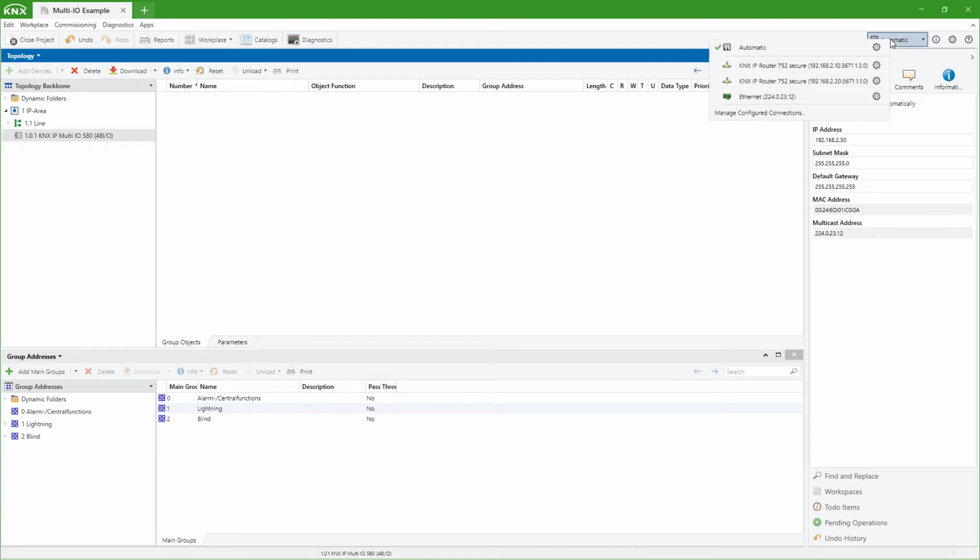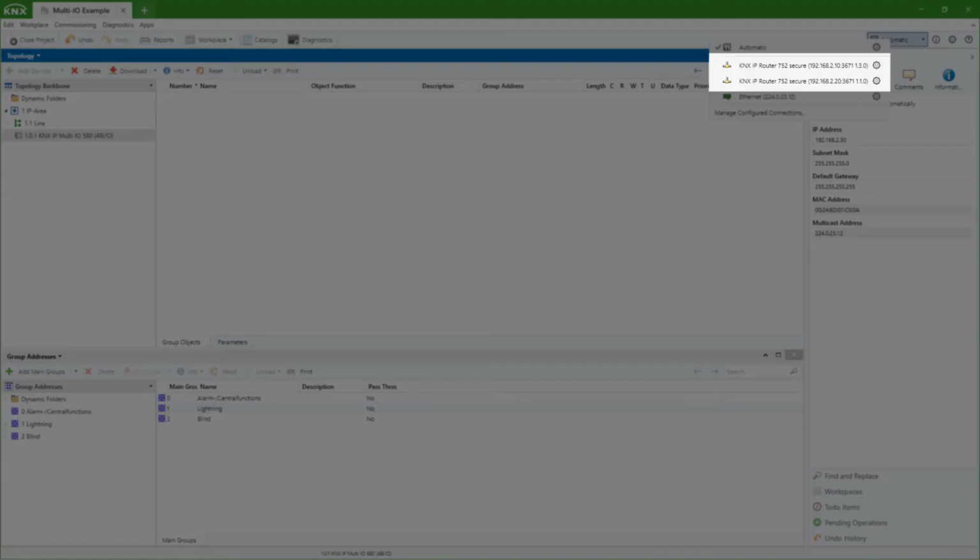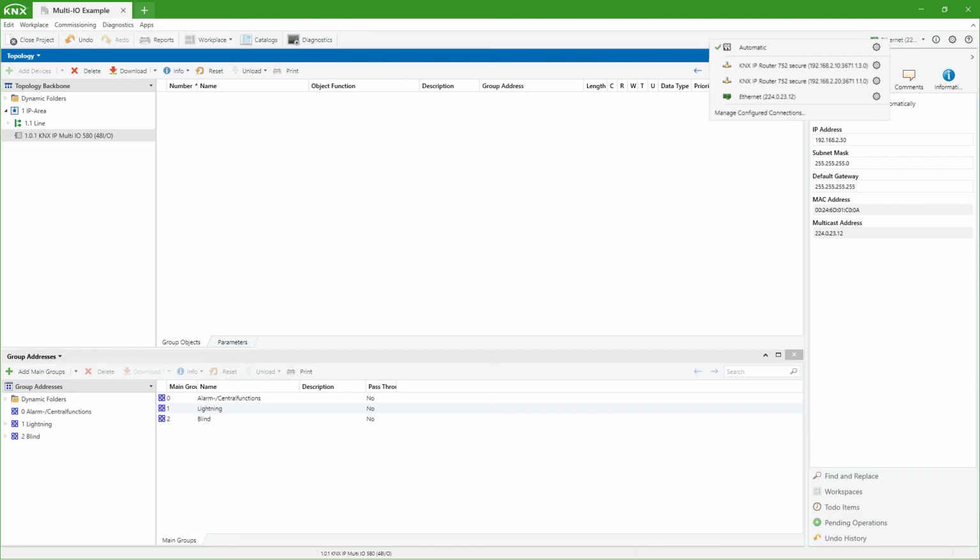And in order to do that, I open up the connection page. And there you can see there are two options available. The first of them is the KNX IP router 752 secure, which means that we would use the tunneling interface that this router provides. And the second option is the network card of my PC. And this means that the EDS6 will use KNX IP instead of KNX IP tunneling. And in order to download everything onto the multi-IO, I have to use KNX IP as my network connection. So therefore I will use the network card.